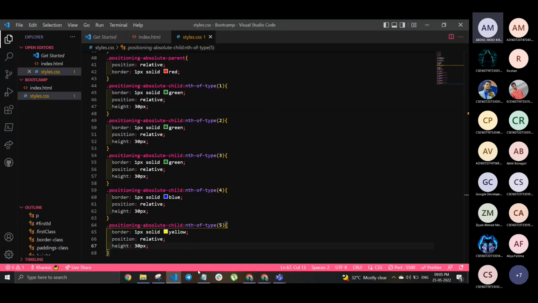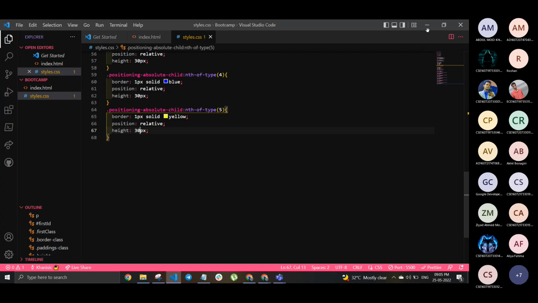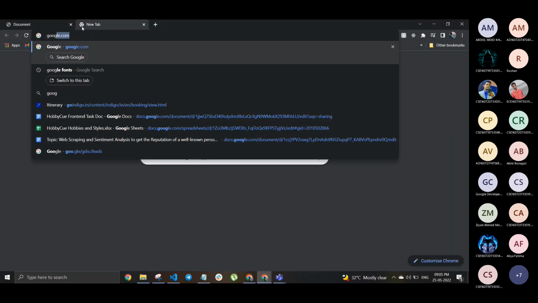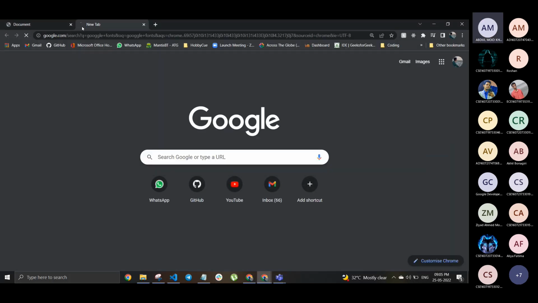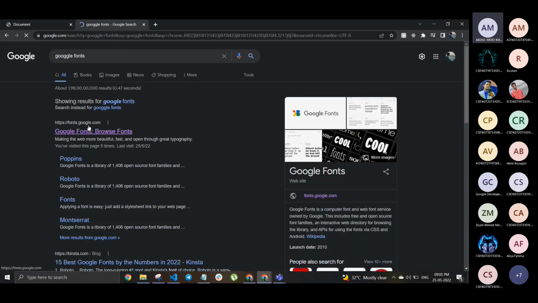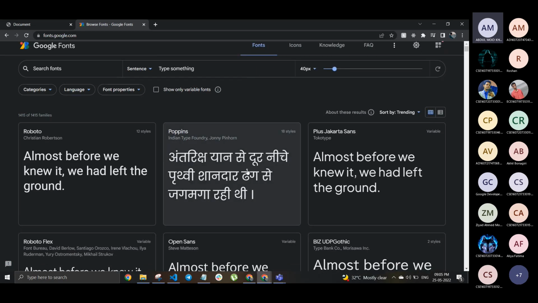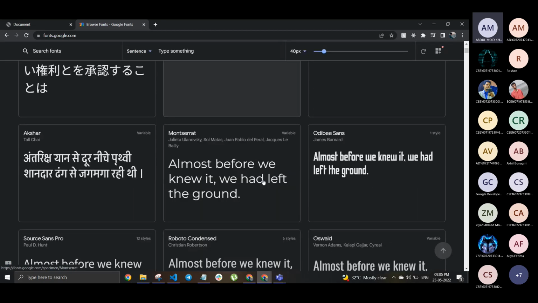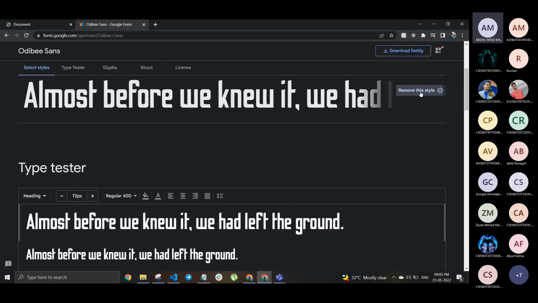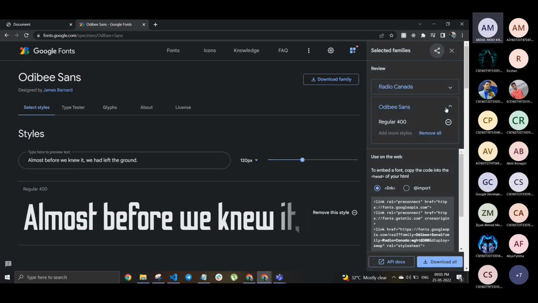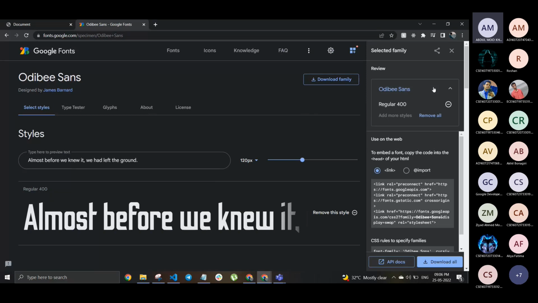Next is fonts. Now what if we want to change this font to something else? What we can do is import fonts from Google. So Google Fonts, and then we can choose any font. We can even choose Hindi if we want, but let's take something. Yeah, we'll take this one. Let's select this style, and remove this, regular font.